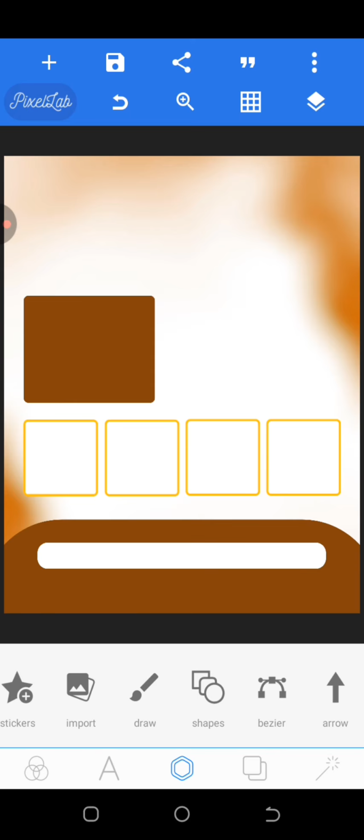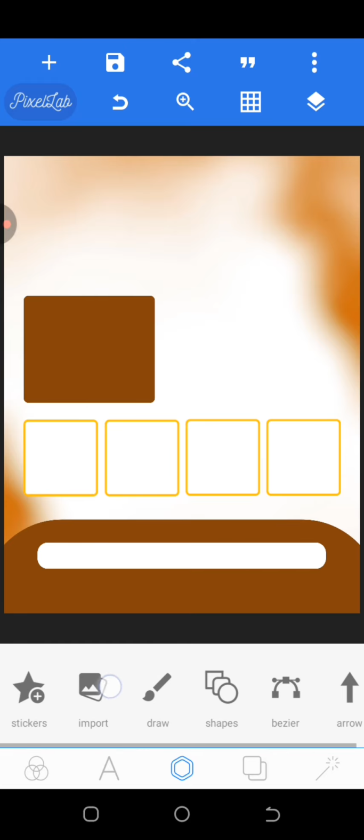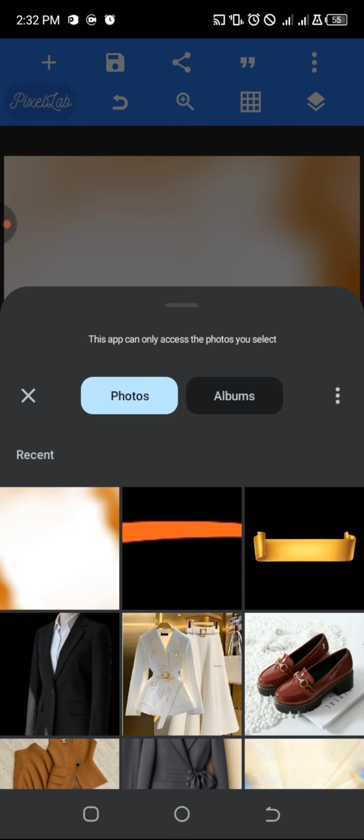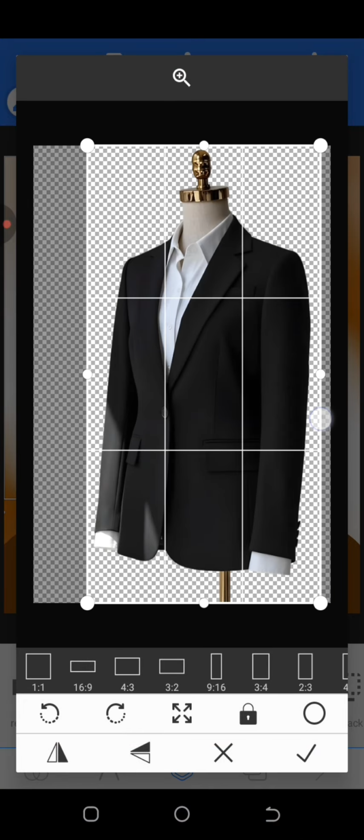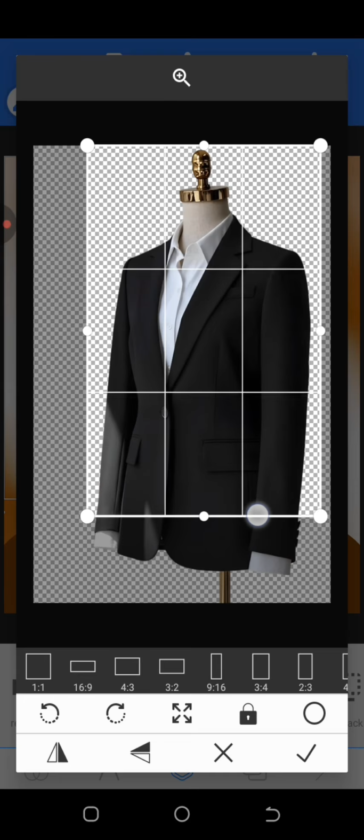So the very first image, click on this import right here. Make sure this mode is activated. Then click on the import. And here's the very first image we'll be working with. This mannequin that is dressed in suits.